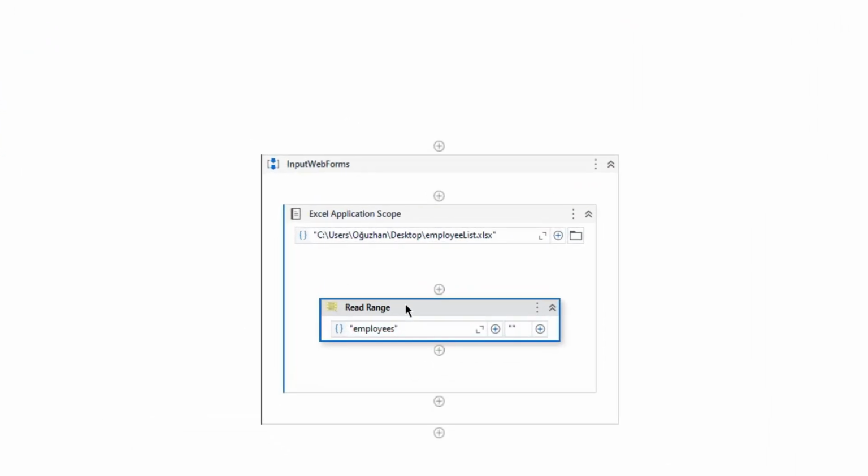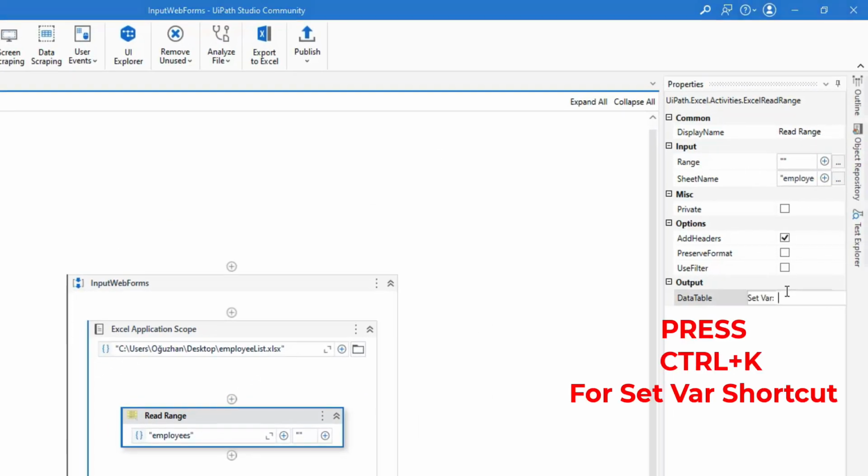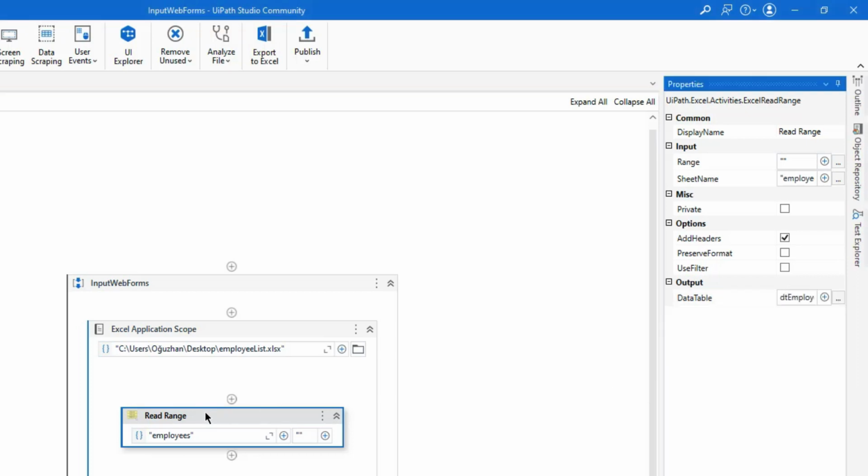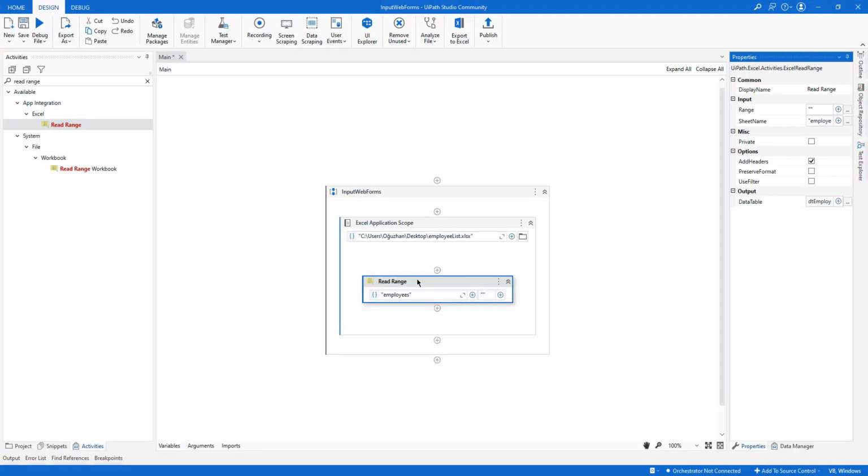After reading this Excel sheet, I need to define a data table to be able to retrieve that data. So I will come here and define DT employee list. And so right now we will have the list inside that data table.